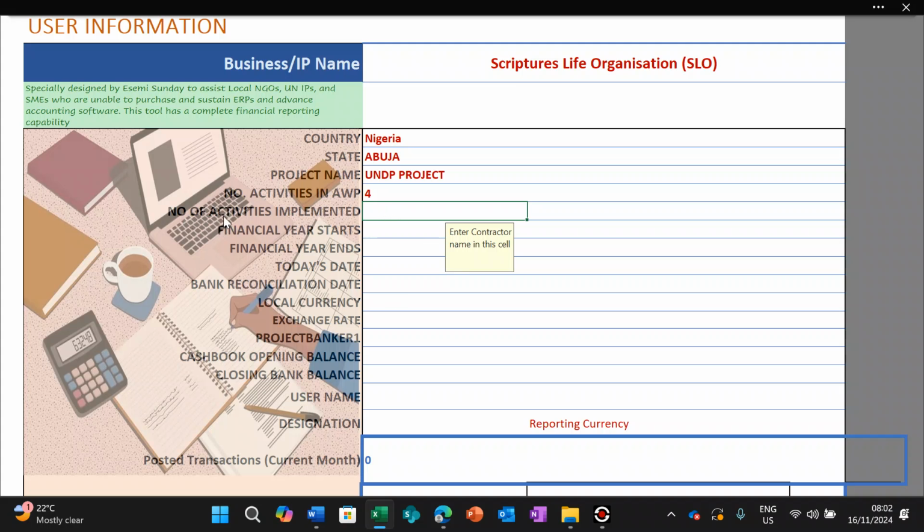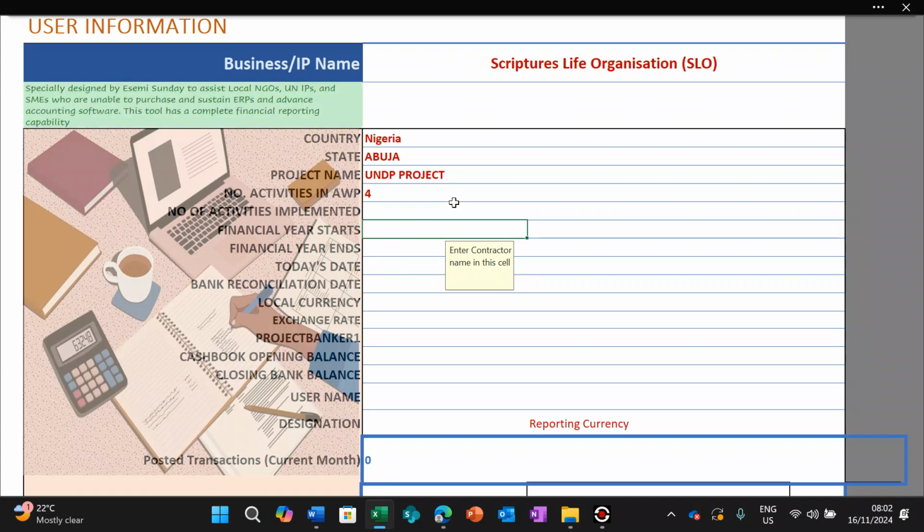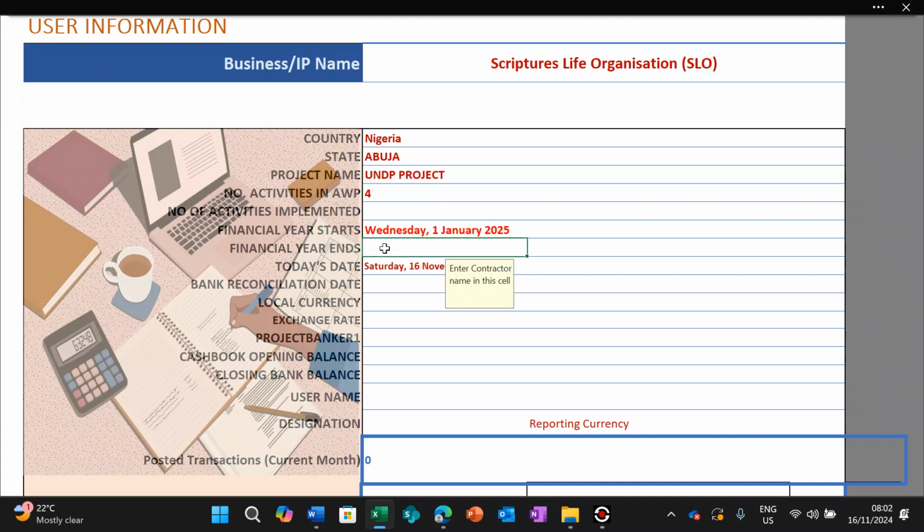They're asking number of activities implemented. Financial year, let's assume it starts from January 1, 2025. And it will close. You see, once we put that, this is now gone off. So yes, that's now informed you about the software. If I remove it, you see it comes back. I'm in this place. We put in the date, it goes off. Then year end will be 31st of December 2025, right?